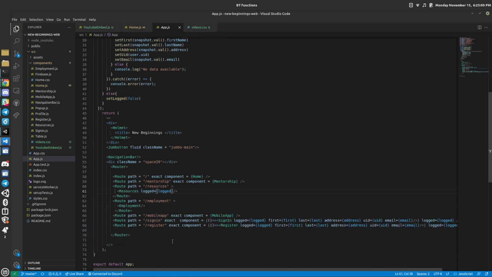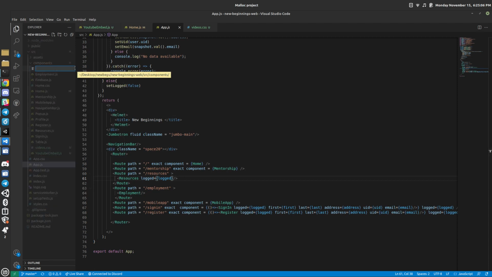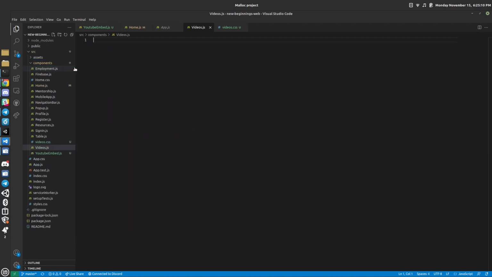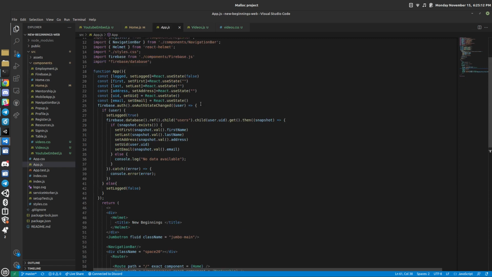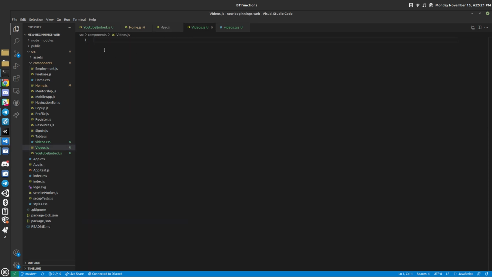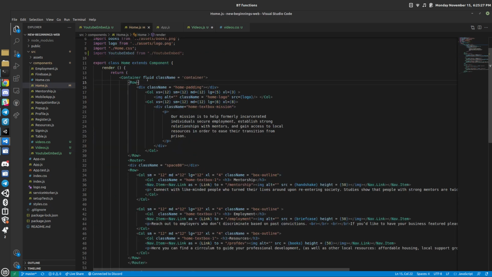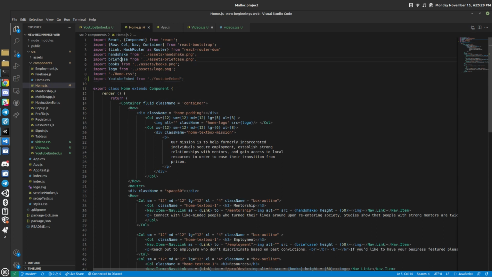So to create a new web page, let's create a new JavaScript file in components. Let's call it video.js. The first thing you'll always need to do is import React, because React is a library we're using. In order to use the stuff from React, we need to import it at the top. I honestly don't exactly remember how to do this, so I'm going to be looking at the code.